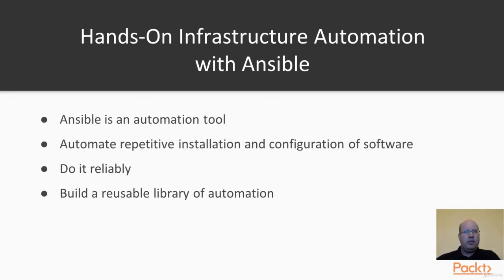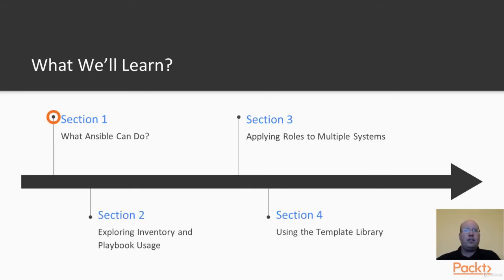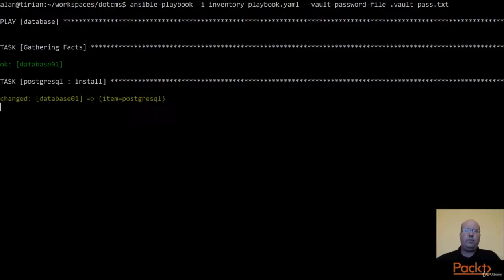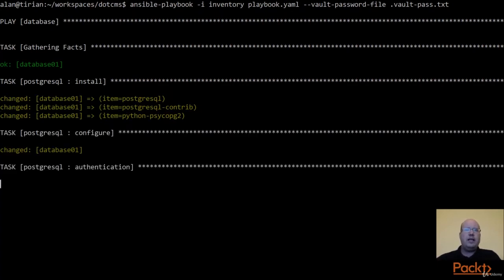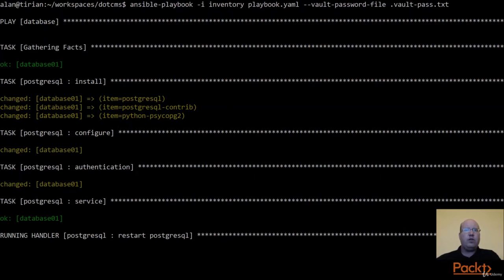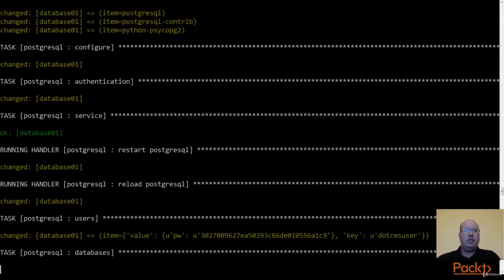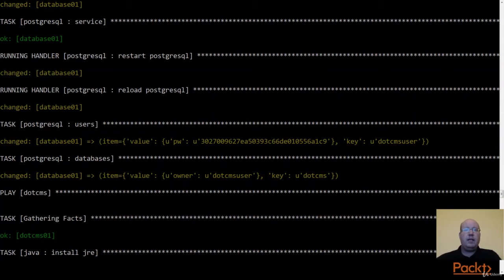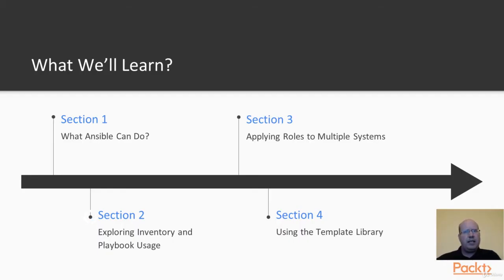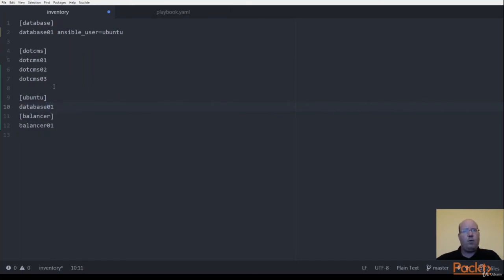There are 8 sections in this video course. In the first section, we'll look at what Ansible can do. We'll do an Ansible demo, where we'll install an open source content management system onto servers within Amazon Web Services. Ansible will perform all of the database and web application installation and configuration, so we have a fully automatic installation. In section 2, we'll look at the basics that you need to know to start using Ansible right away. We'll talk about the inventory, we'll talk about writing plays, and we'll talk about the playbook file.